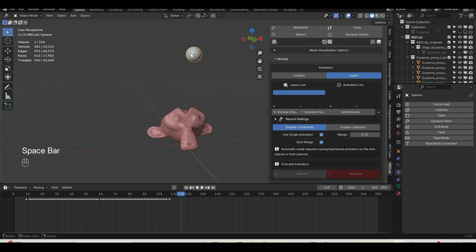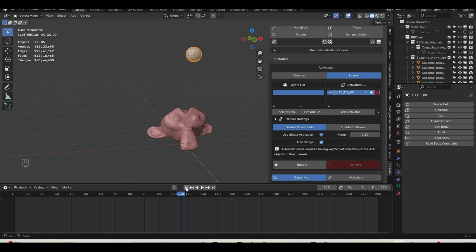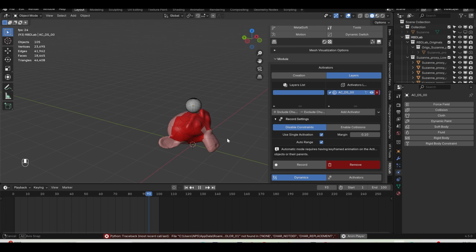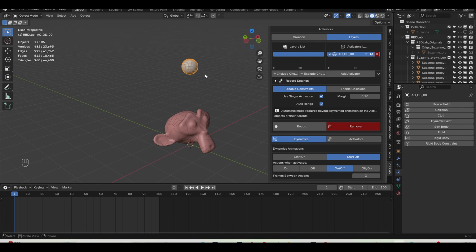And now I'll select this and click add activator and sphere, and now if I click record, just make it 100 maybe, and let me play, and you will see something is happening. You can see I also have to apply this rigid body.